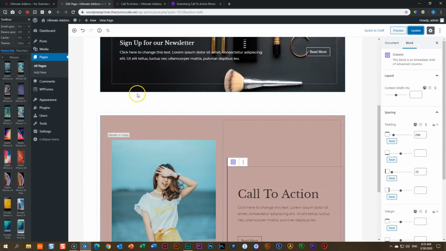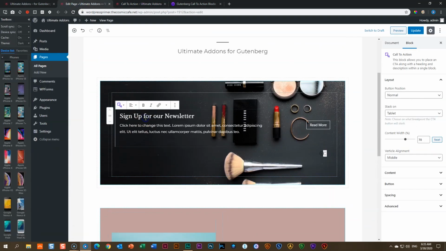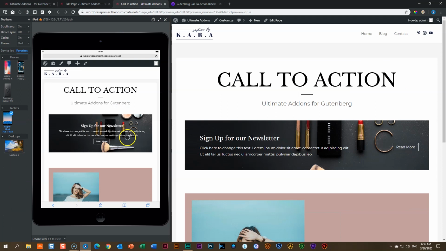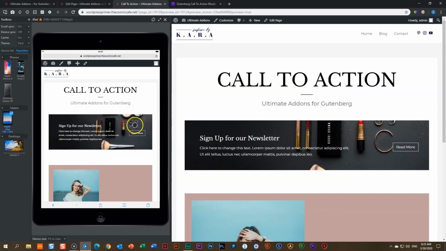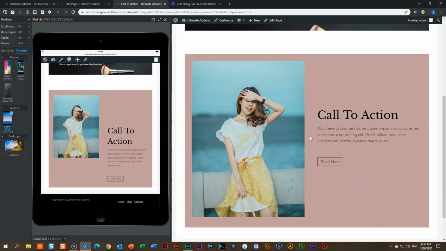Go to the back end, let's go to here, click on it to interact with it, and then you will see stack on and it says from tablet. I only wanted to start stacking from mobile. On mobile, we usually stack things, but here I only want to stack it from that position of a mobile. If I update it and I go to the front end, you will see now that it is also aligned to the right for the button. I think this looks good for both of them. Let's go to the next one.